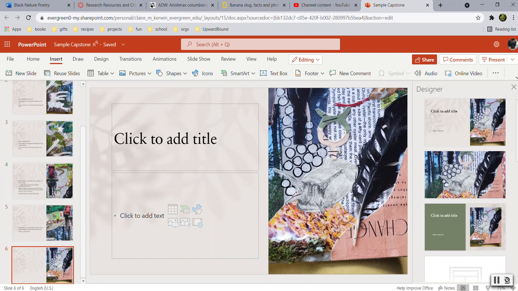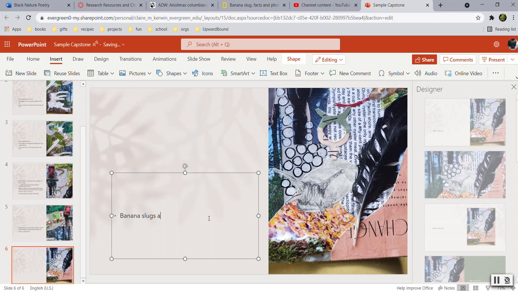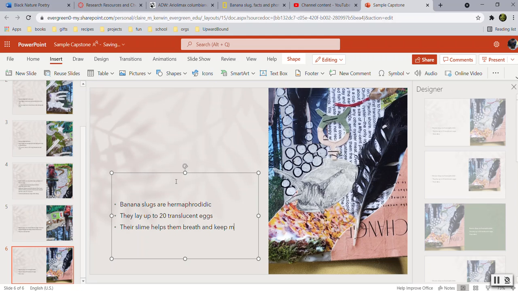And then in this last one, that's where I'm going to explain these dots here. So here we go. I put in those dots here because they are symbolizing eggs. I also put in this sign for hermaphrodite. So banana slugs are hermaphroditic. I probably didn't spell that right. They lay up to 20 eggs. They're kind of translucent. Their slime, this kind of looks like slime down here. Their slime helps them breathe and keep moist.